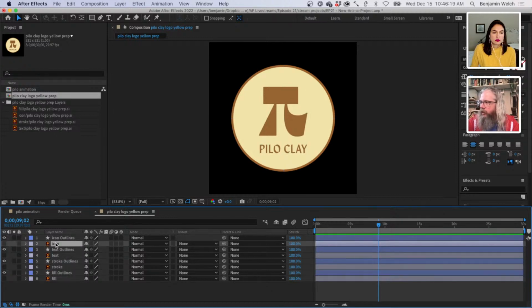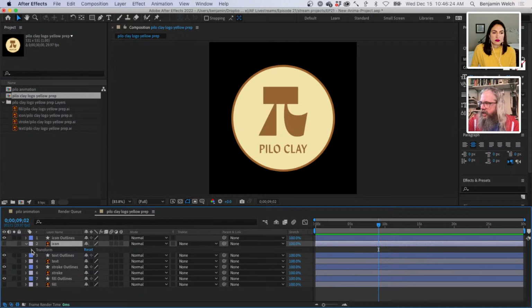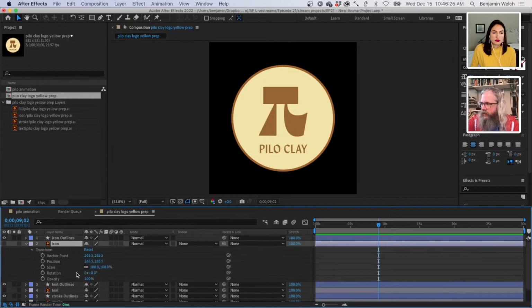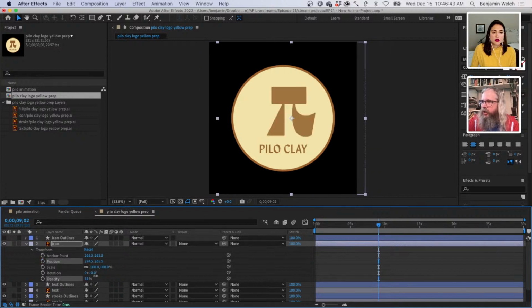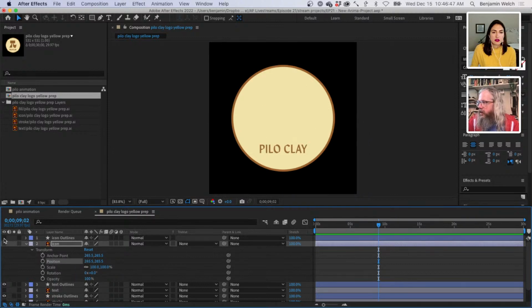So when I go to the icon here from the After Effects layer, you can see that I can animate all of these different properties: opacity, rotation, scale, position, anchor point. I can animate all those things in terms of the icon, which is this right here. In fact, I'll just show you that really quick. If I change this position, you'll see that it moves, right? And if I change the opacity, it goes dark. But when I create outlines, it looks exactly the same.